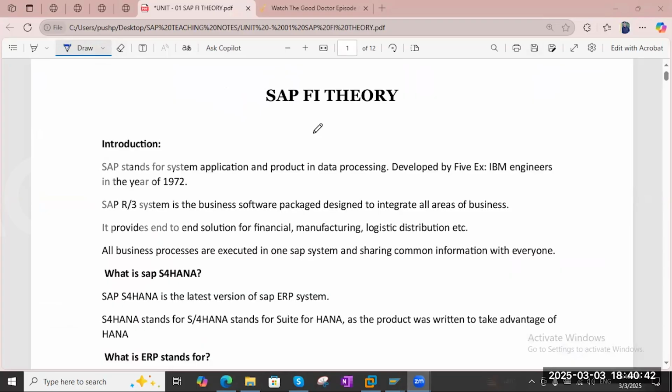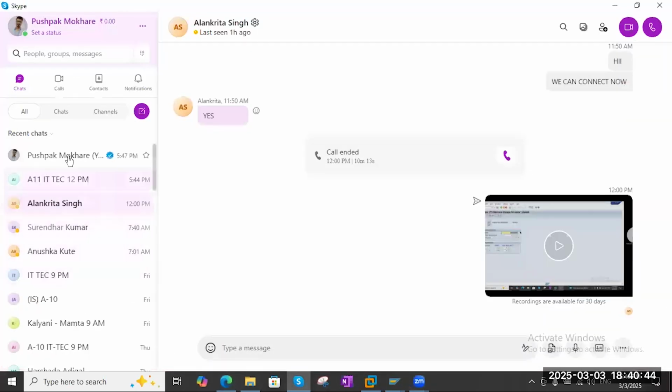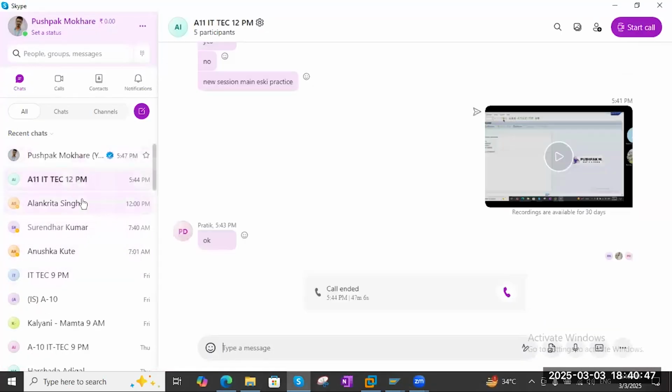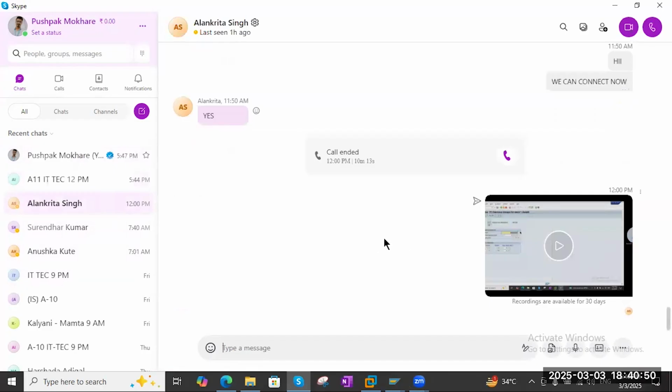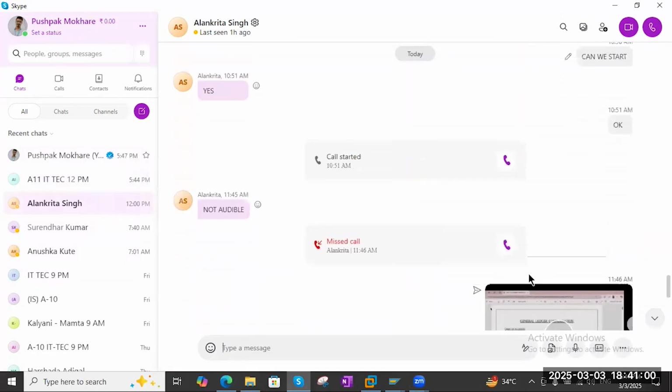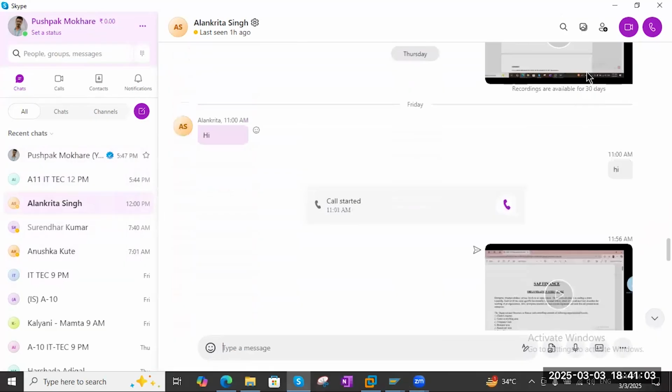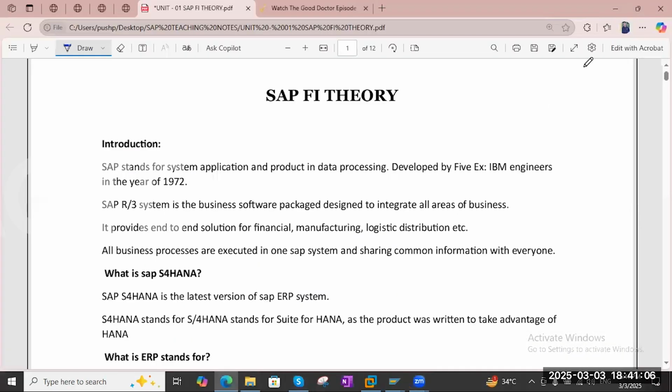I am more comfortable with Skype, so I said Skype is more convenient to use. If possible, you can create a Skype account and add me there. It will be easy for us to communicate and do the sessions, because all the recordings will be in the chat. If you are comfortable with Zoom, that is okay. If you are comfortable with Skype, that is also okay. So now can we start?